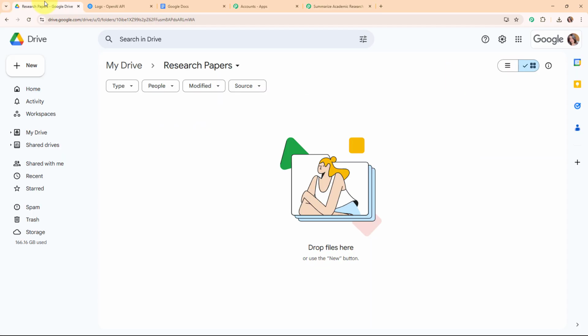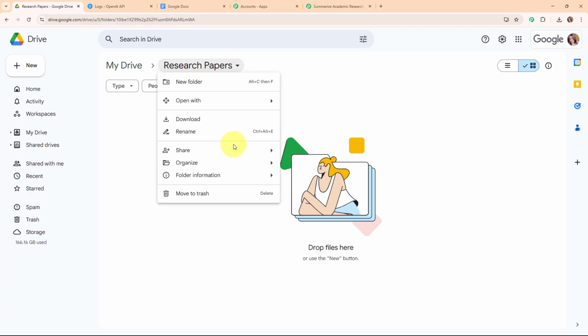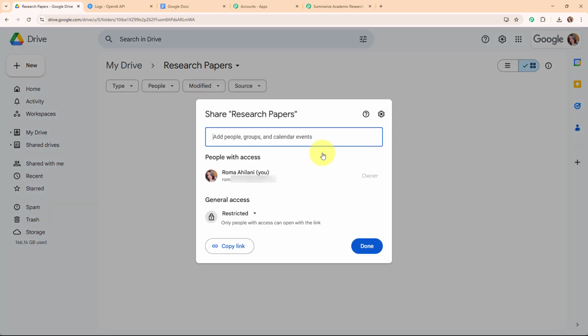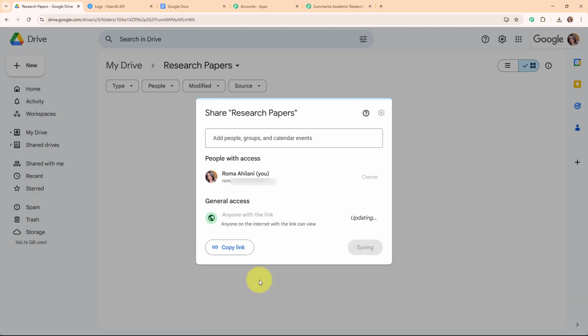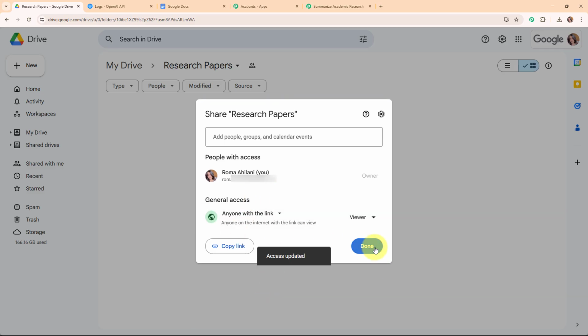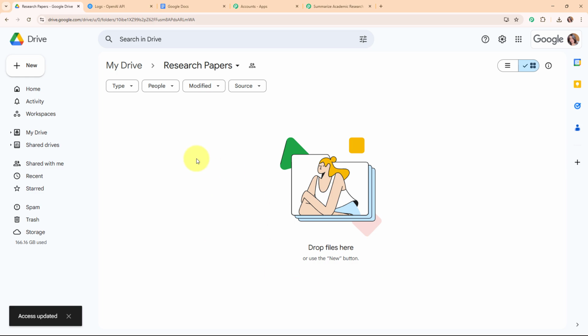Alright, so now let's move back to our Google Drive. And here before uploading the file, you need to perform another very important step in order to make your file accessible to anyone with the link. Alright, so for that you need to click on the folder name, and from here you need to select share option. And then under this share, you need to click on this share, and then from here you need to update this general access. So here you need to select the access as anyone with the link, and after updating the access you need to click on this done. And now your folder is made shareable to anyone with the link.